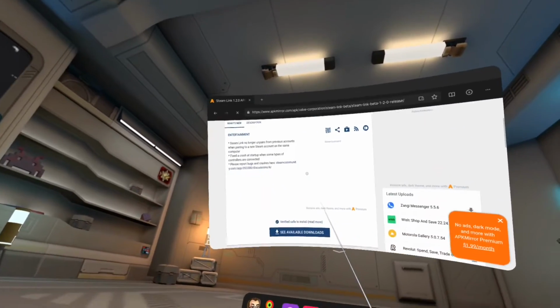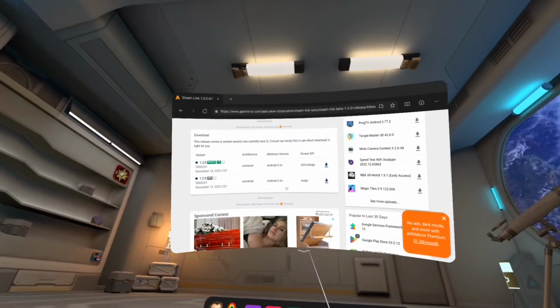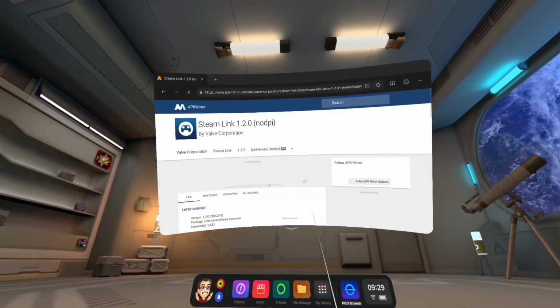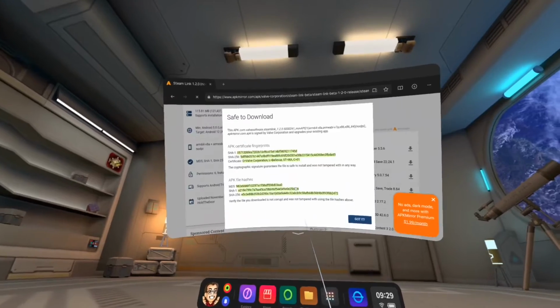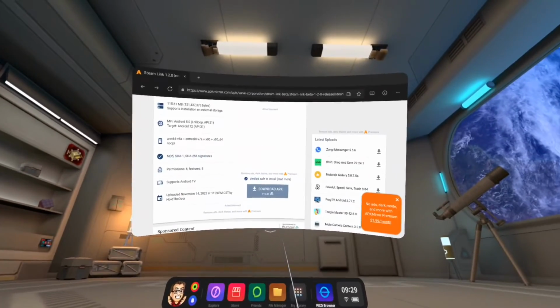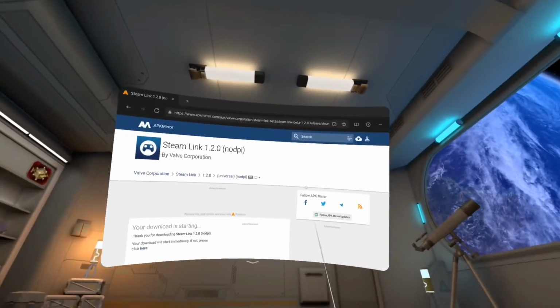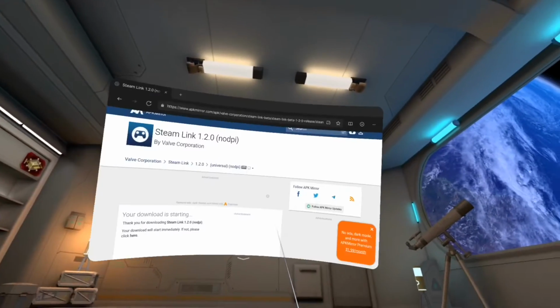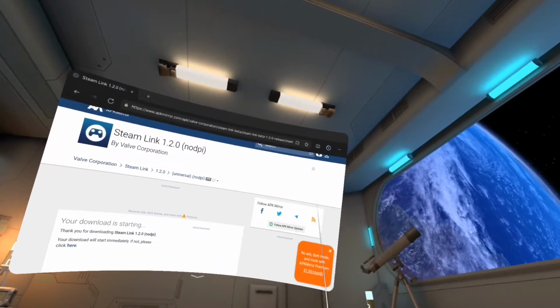See available downloads. Try this one. I think like no DPI I've seen before. So we're just going to download that. It is just the APK. And it should start downloading up here. Yep, there we go. And you'll see it up in that corner.